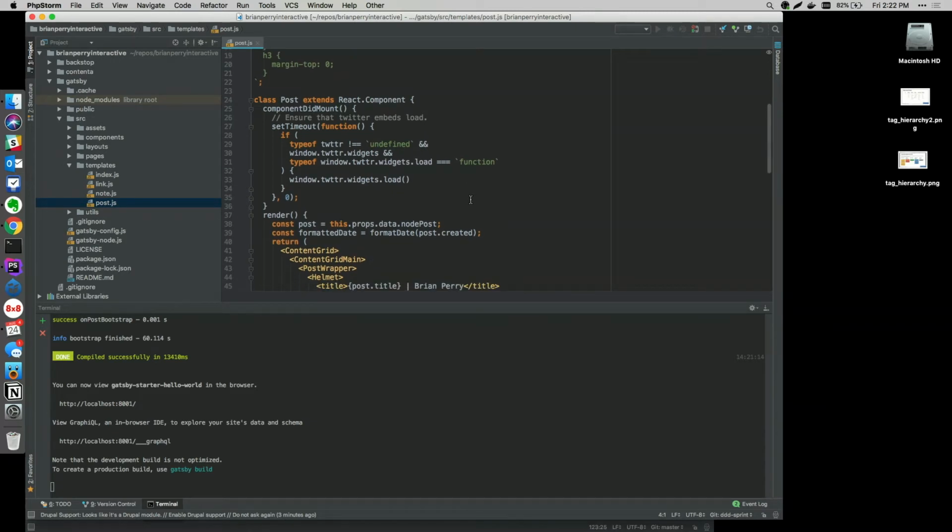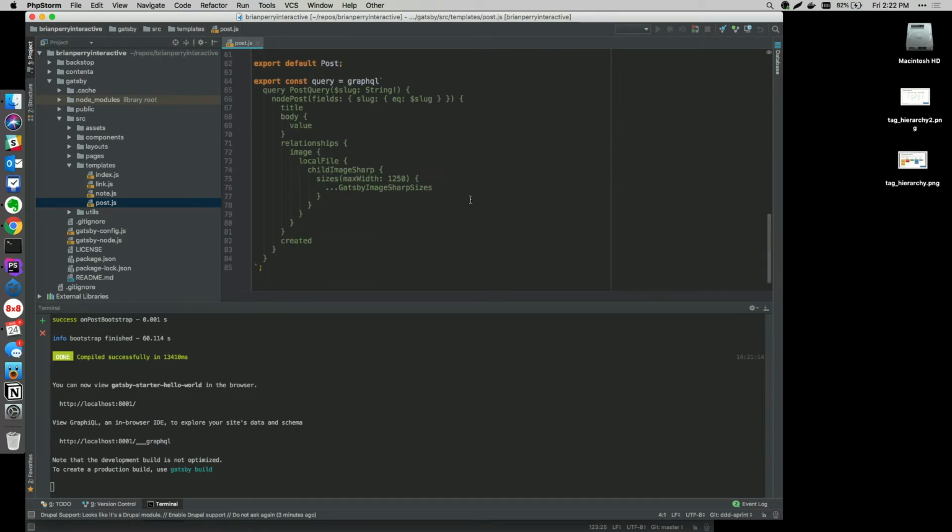But I guess the other thing that I haven't really talked about that is an important piece of Gatsby is that you get all of your data through GraphQL. So you write a GraphQL query in your component like we see here. So this is for a single post type. And if you have not done anything with GraphQL, this will look weird to you. That's fine. It looked weird to me as well. But that just lets you write a query to get all the data for this template, this particular post.